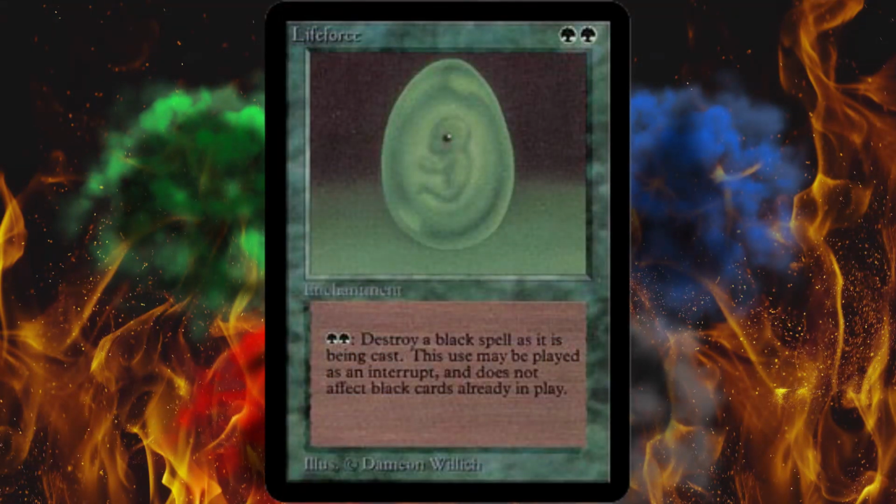Now, the way that this card was originally printed was it's a 2-cost enchantment, double green, and then you pay double green at any point and destroy a black spell. I love that wording. They should bring that back. As it is being cast. This use may be played as an interrupt, okay, that phrasing I don't miss, and does not affect black cards already in play.